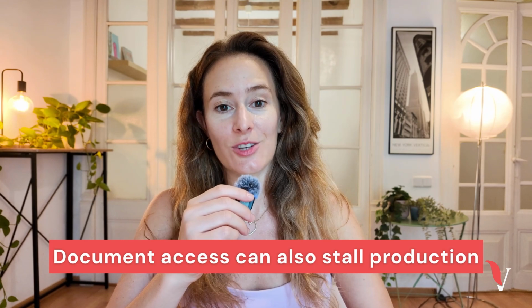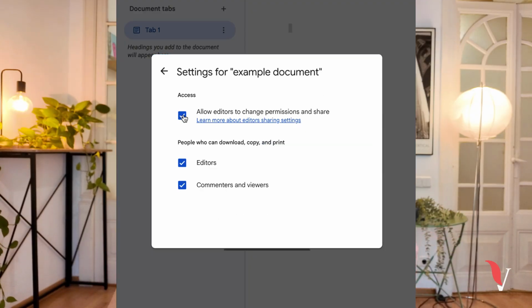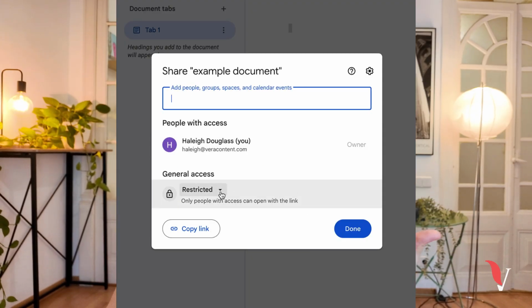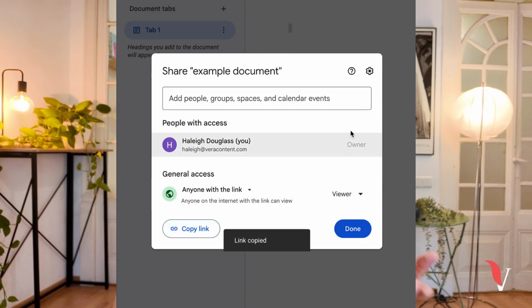Another small thing that can stall production is document access. If a writer gets assigned a task but doesn't have access to the doc they need, that's a whole extra back and forth before any actual writing happens. If you're working within a Google Workspace workflow, you can automate this.